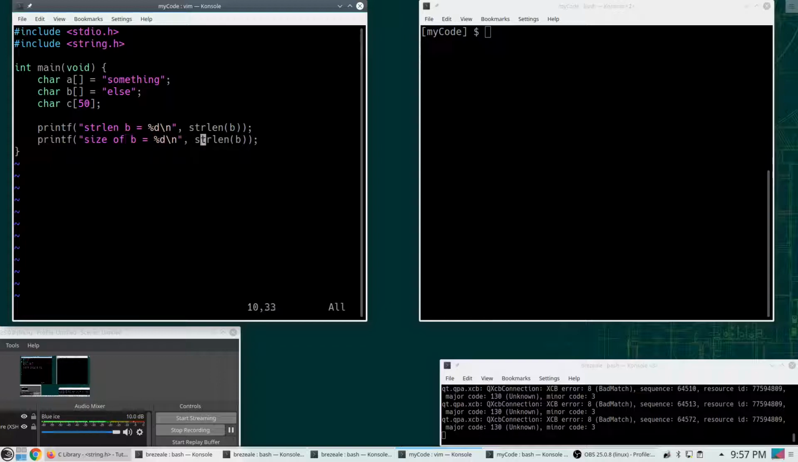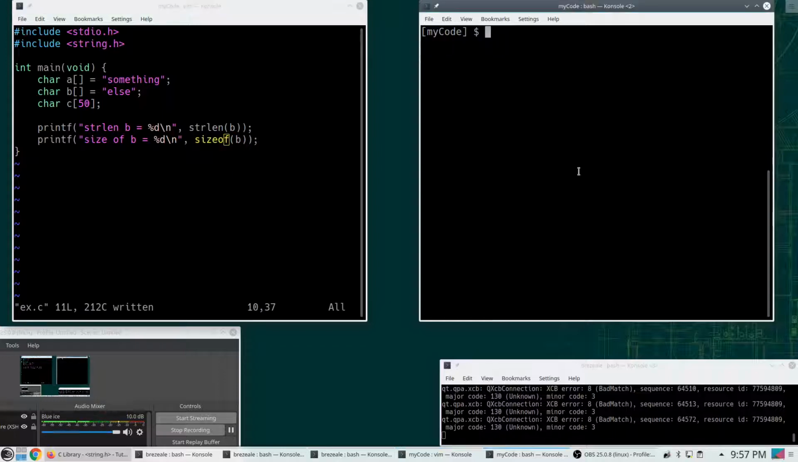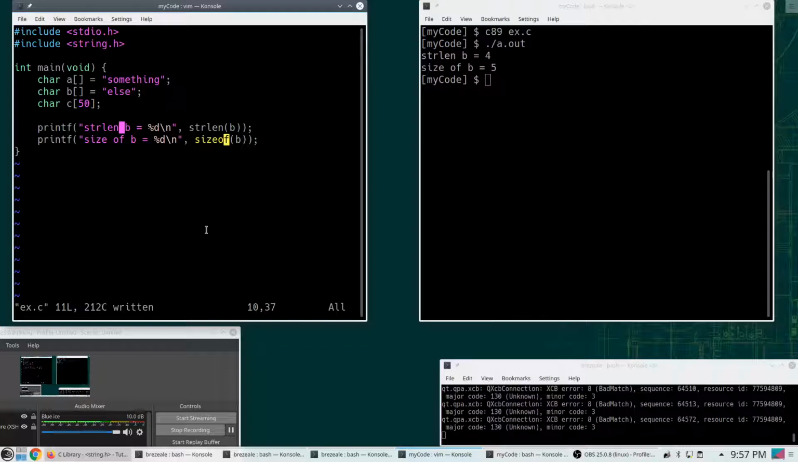So what about sizeof B? Let's see what this gives us. So B has 4 characters that I can see, else, but it actually uses 5 bytes of memory. That's what sizeof tells me, because there's a terminating null. When you're counting characters, make sure you include spaces, because that's still a character. It has ASCII value of 32.